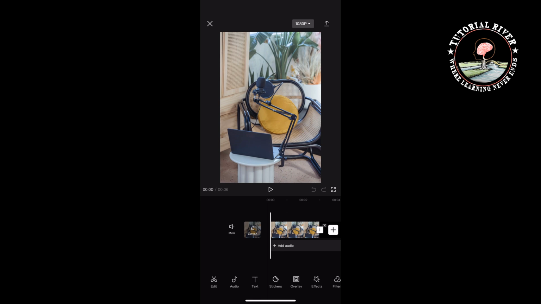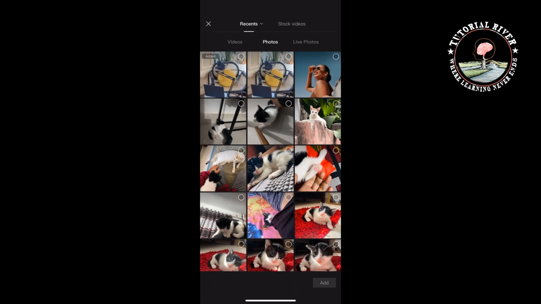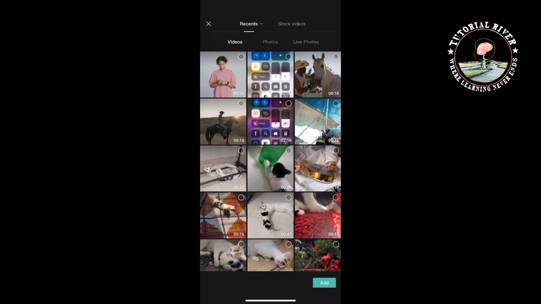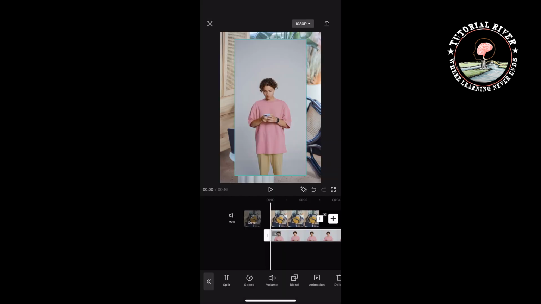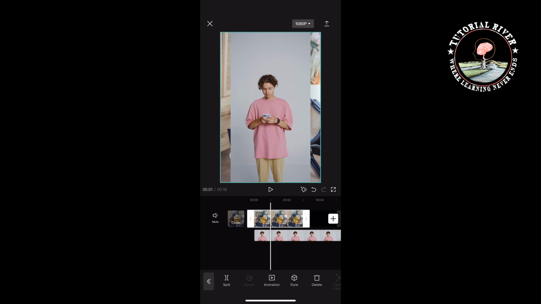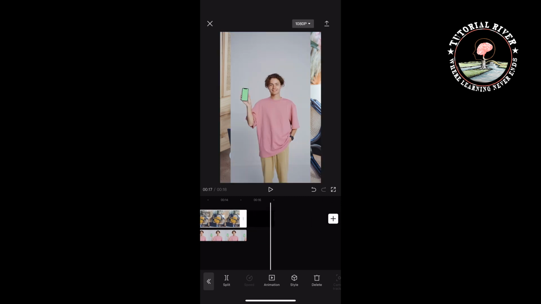Once you upload your background on your CapCut, now tap on overlay, add overlay. And now select here your main video, tap on add, and select the main video and fit the video with your background. And I'm going to make my background large, equal to my main video.